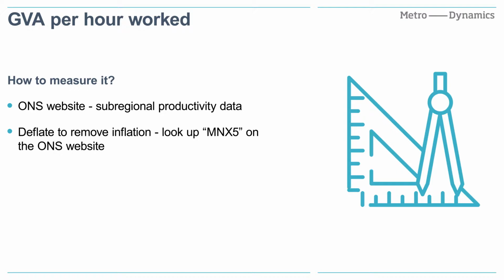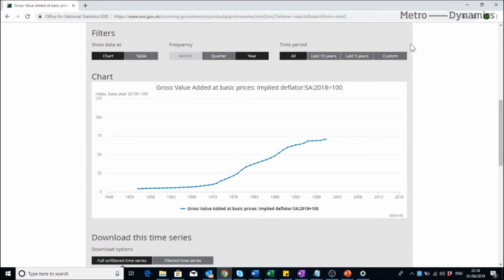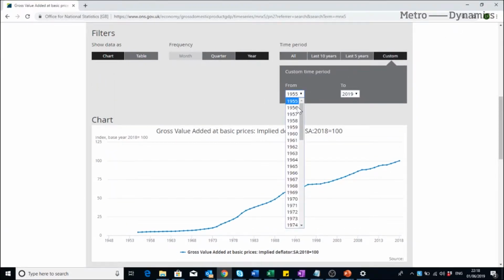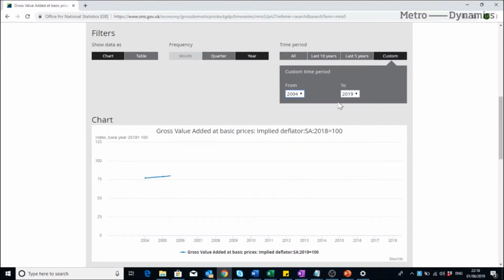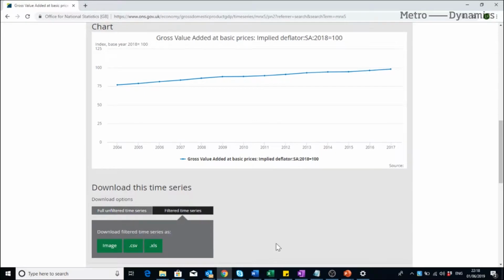The best ONS dataset to use for this can be found by searching MNX5 on the ONS website. A link is also included in the references. If you filter this for years and download for 2004 to 2017, we will get deflators to match the period of our data. Click Filtered Time Series and .xls to download it.